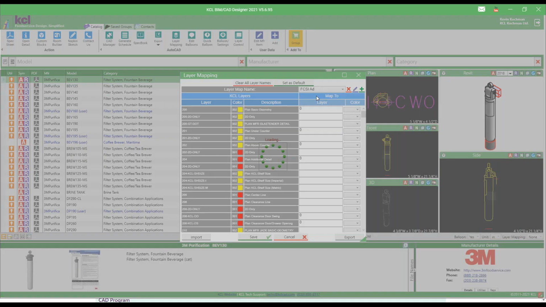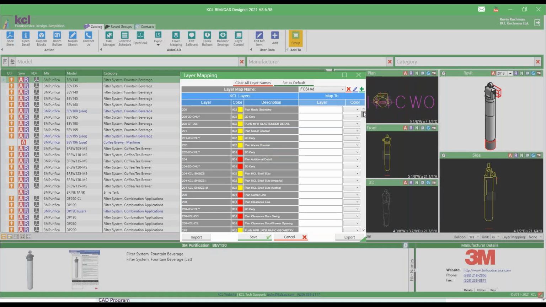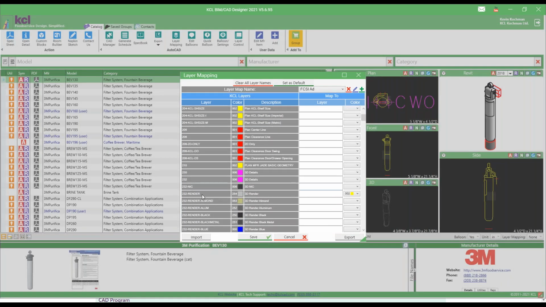I'm going to go back here. We did a small rendering ad for FCSI a long time ago, and the only thing we used was changing one layer color. It'll open up. I'll show you what it looks like. So I scroll through my list. It changed 232 render to yellow. So it can be very simple where it is colors. It can be simple for layer names. You can merge, which is a little more complex or fancier, and layers and colors.